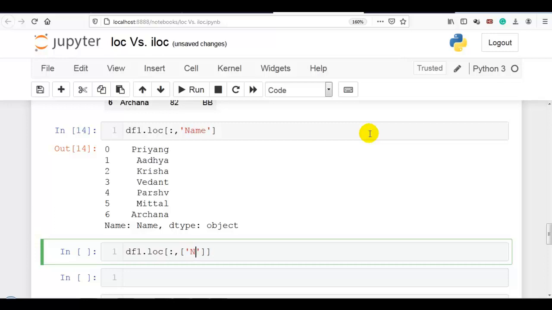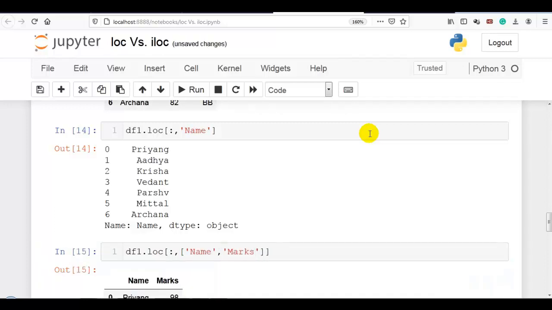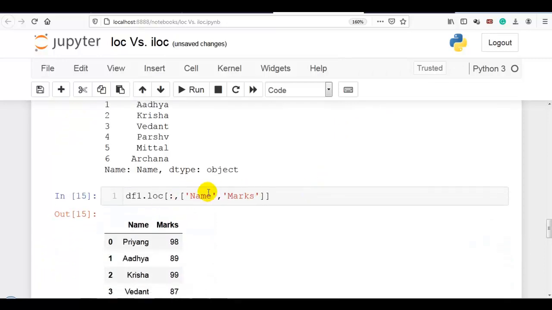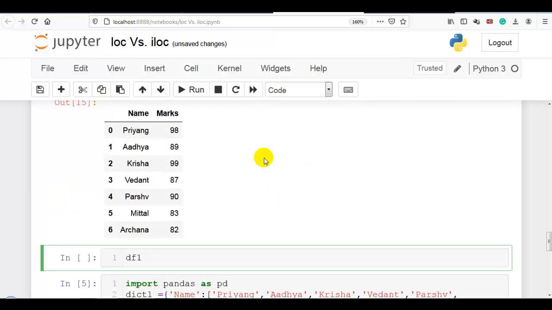Now I want all the rows of the name and marks columns, that you can see over here. I can pass the labels over here in loc, but we can't pass these label names into the iloc, that we can't pass in the iloc.